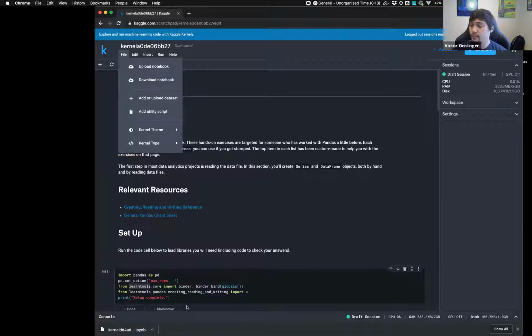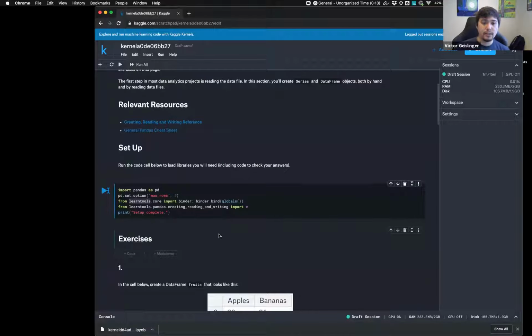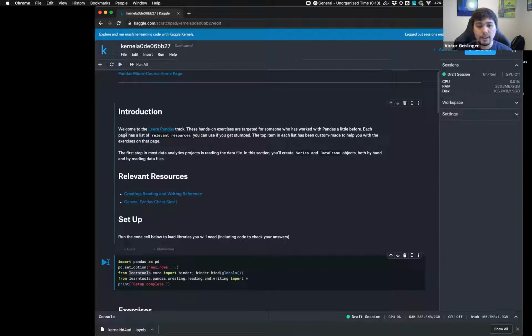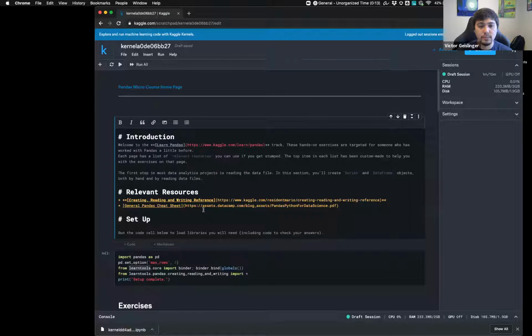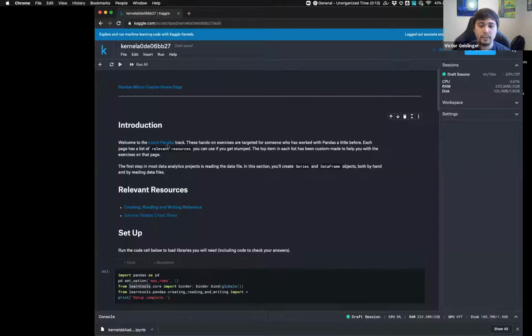Okay, so we'll go ahead and get started. So I did the first lesson here. So I'm just going to click on this. Welcome to the Learn Pandas Track. These hands-on exercises are targeted. So relevant resources, sometimes just reading it through.